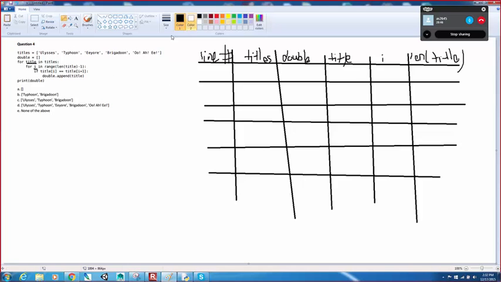Yeah, so that should be about it, because those are our variables and our expressions here. So I'll just change the color real quick to orange. All right, so line 1, 2, 3, 4, 5, 6, and 7.